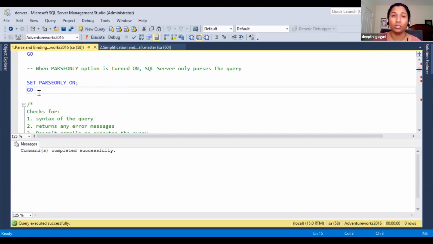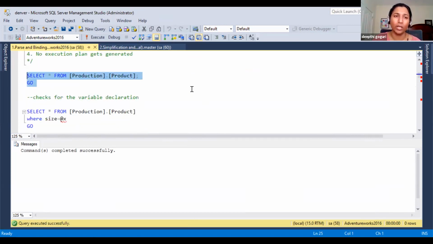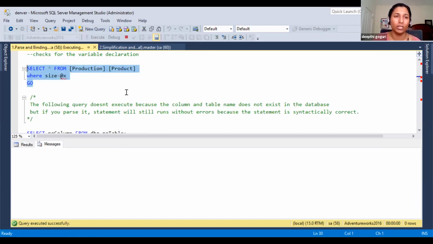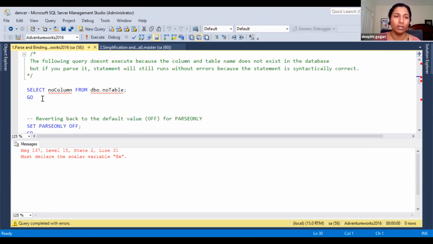Now I can do this in two ways. I can set the parse only option on, or I can use the parse button inside Management Studio. Let me see if this particular query has any syntactical errors. No, it doesn't. But here, I'm not declaring any variable, but I'm still using it in the where clause. So when I execute that query, it should throw me an error saying must declare the variable, right?